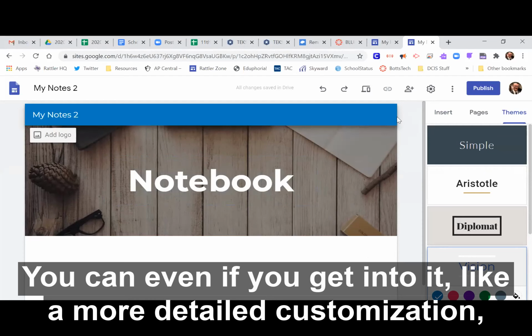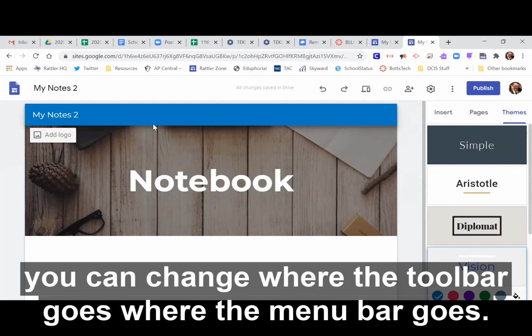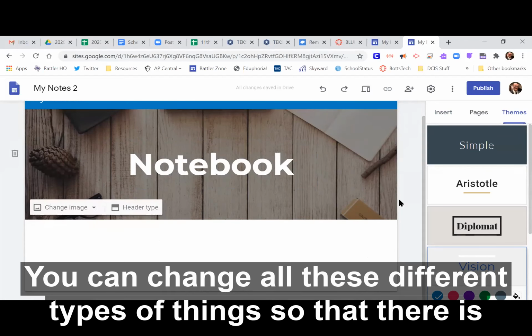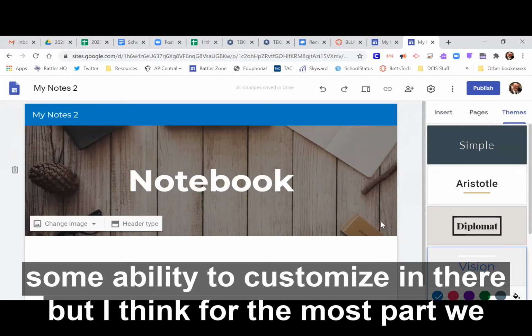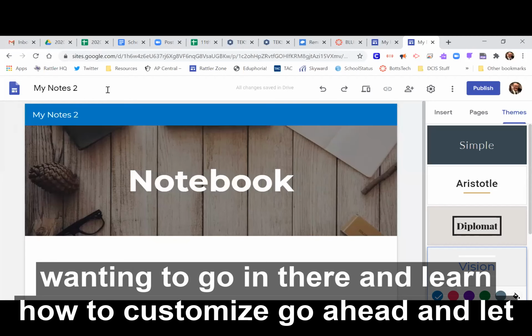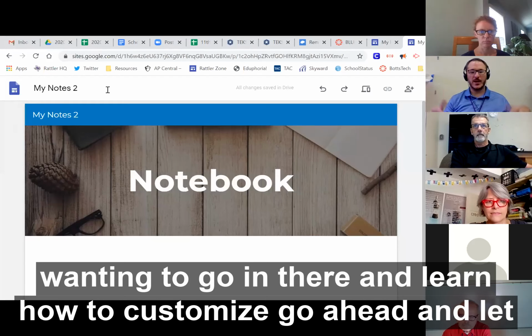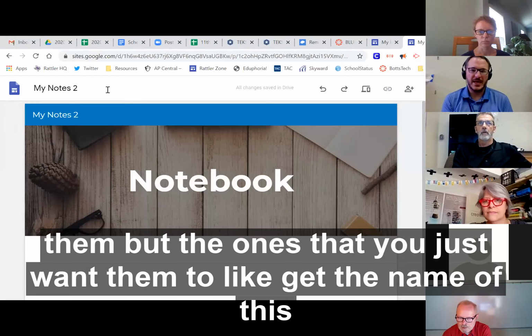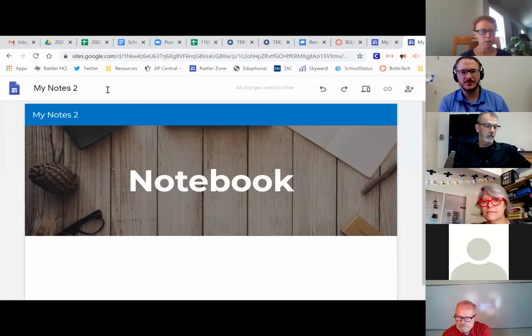You can even, if you get into more detailed customization, change where the toolbar goes and where the menu bar goes. You could have it on the side. You can change all these different types of things. So there is some ability to customize in there. But I think for the most part, we should try and keep it simple. And the students that want to go in there and learn how to customize, go ahead and let them. But the ones that you just want to get the hang of it and get it done, just say, stick to this.